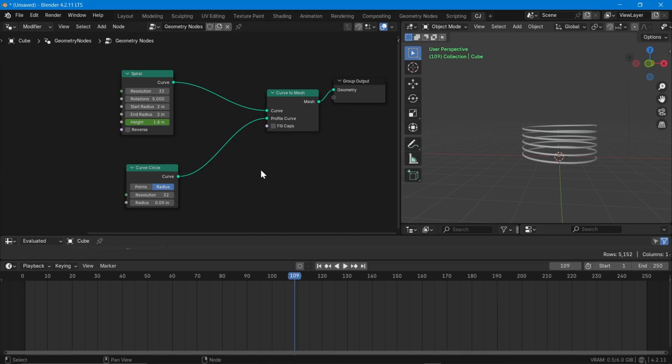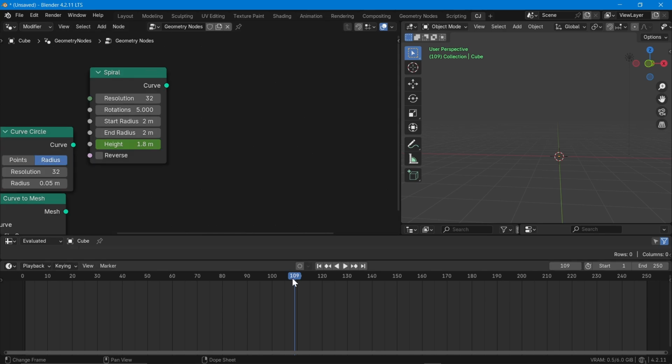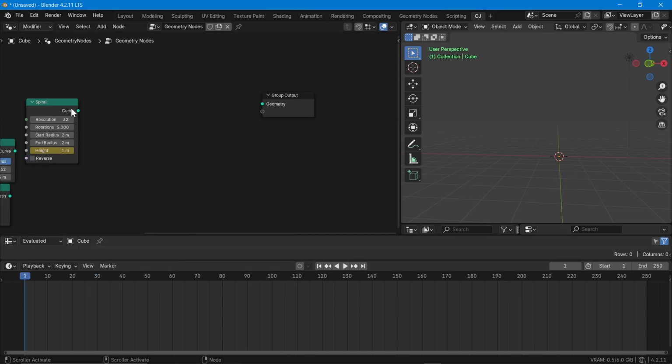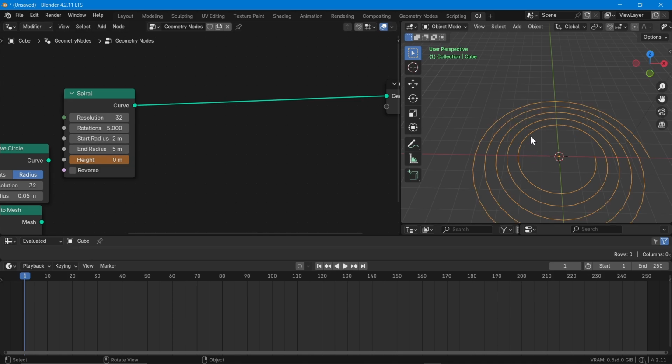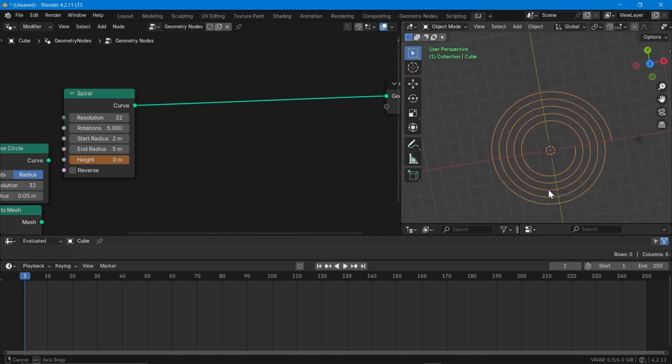Next, let's keep these two aside. Let's bring this back to 0 and connect this to the output. Now, what happens if I put the height to 0? Since the start radius and end radius are the same, you are not seeing the result. So if I change this to 5, you get a flat spiral shape.